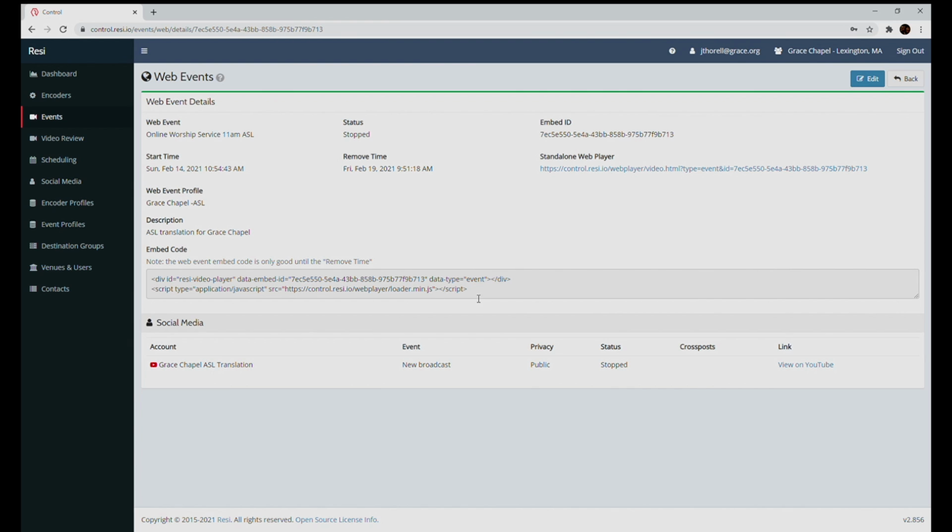Same with the embed code. It's the same idea. For the event profile, it'll be loaded and persistent. This one, when this event actually gets removed or deleted, you will have a broken link afterwards. So this embed code and these standalone web players are great for conferences and things of that nature where you just want the content to be online for a short period of time, especially if you want to do a pay site or something of that nature as well.